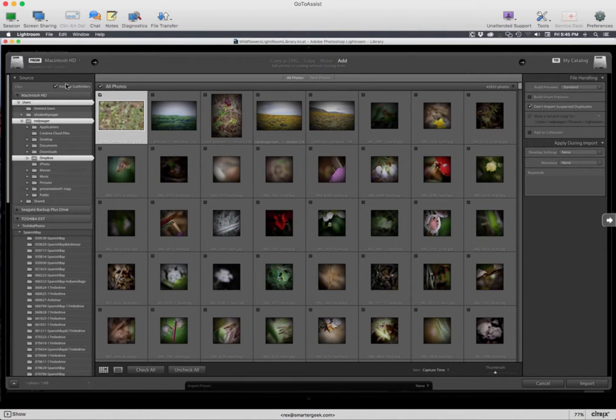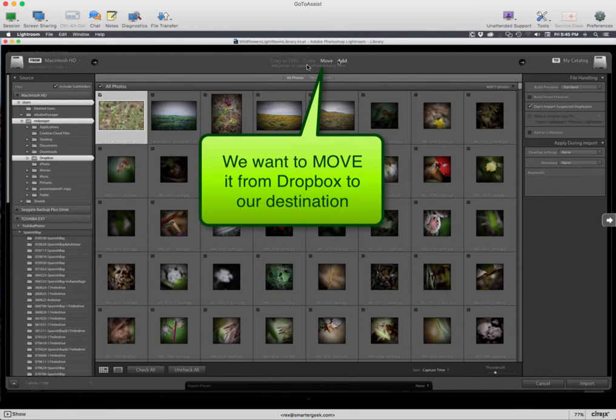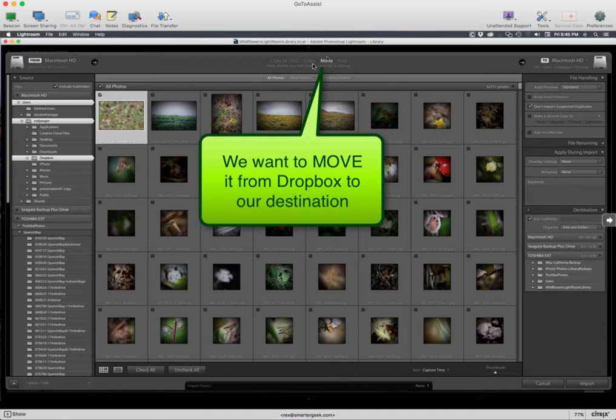So step one is our source. Step two, we want to tell it what to do with it. In this case, we don't want to add it from Dropbox. We want to move it from Dropbox into another location. So that's step two. We want to make sure when dealing with Dropbox to move it.